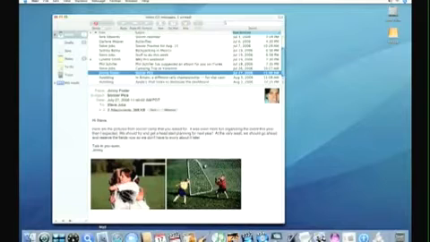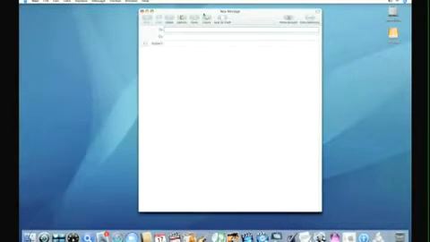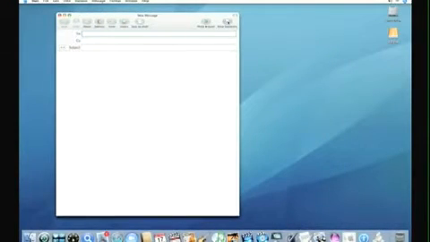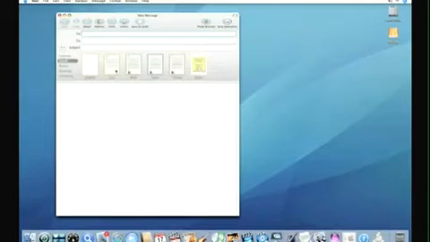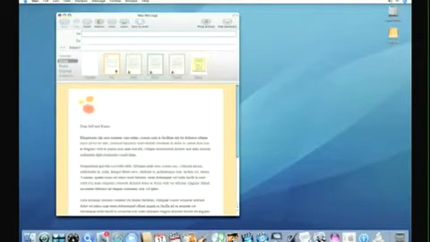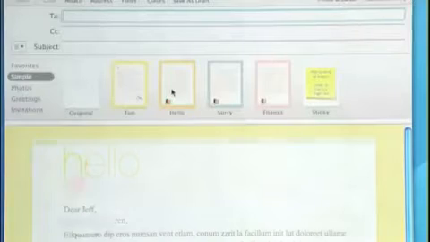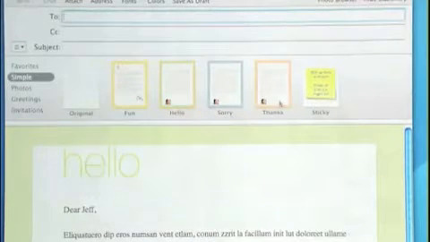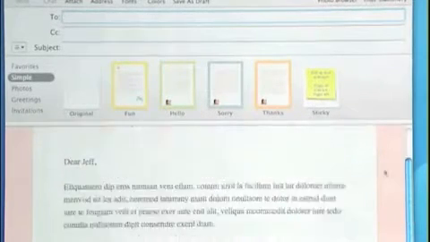So the first thing I want to show you is, I'm going to compose a new message here, and the first thing I do if I want to use stationery is I might just say show stationery here, and I'll just show you some of the stationery we ship. So these are some simple things here. Again, some simple messages, very easy.